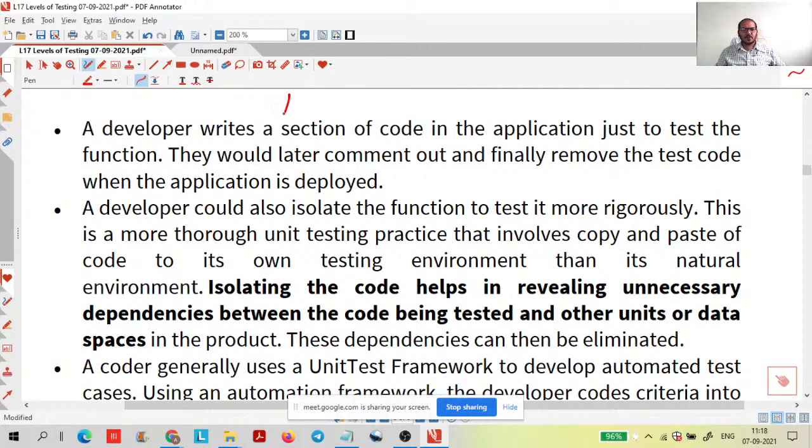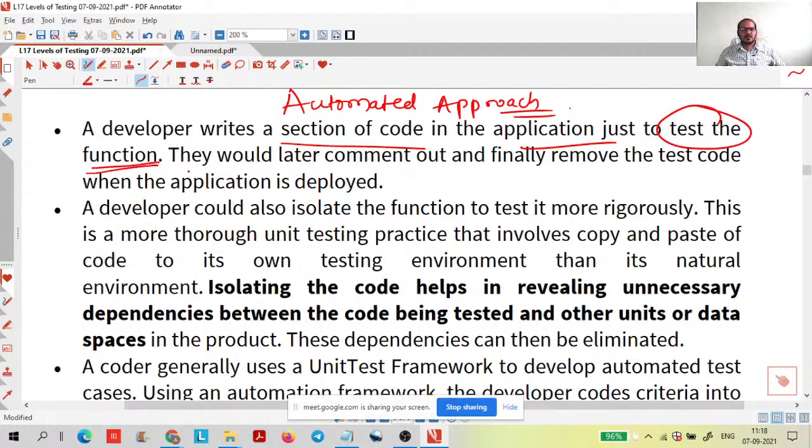Under the automated approach of unit testing, a developer writes a section of code in an application just to test a particular function, procedure, or method, and they would later comment out and finally remove the test code when the application is deployed. A developer could also isolate a function to test it more rigorously. This is a more thorough unit testing practice that involves a copy and paste of the code to its own testing environment.